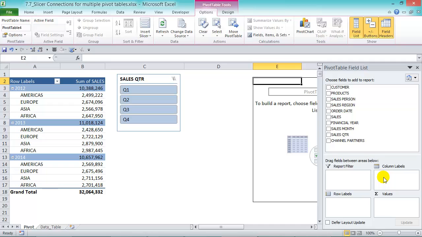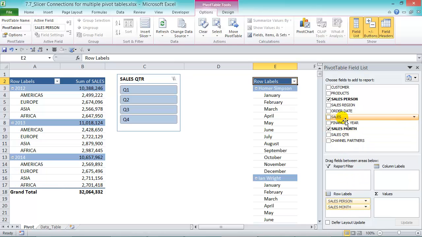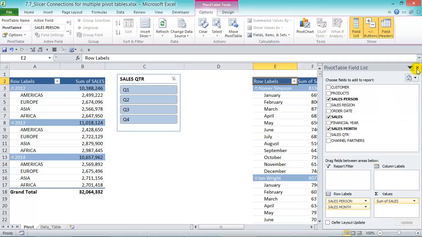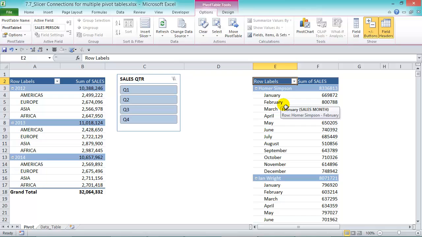And now we're going to put the salesperson in the row labels, the sales month in the row labels, and the sales in the values area. And we'll get out of that, and we have our second pivot table. Now this pivot table is called pivot table number 4, and this pivot table here is called pivot table 1. Now we can change this to pivot table number 2, just for our example.